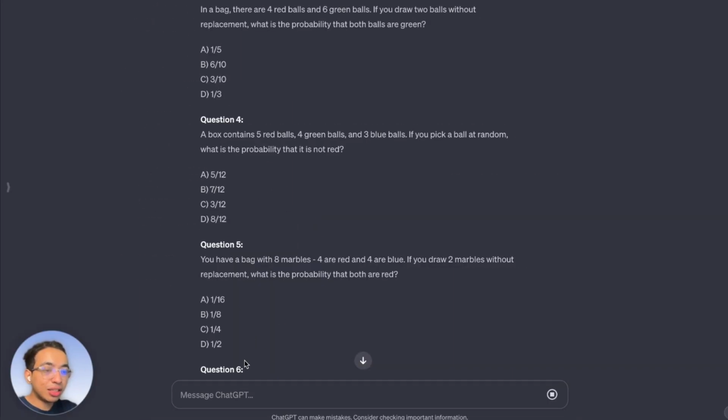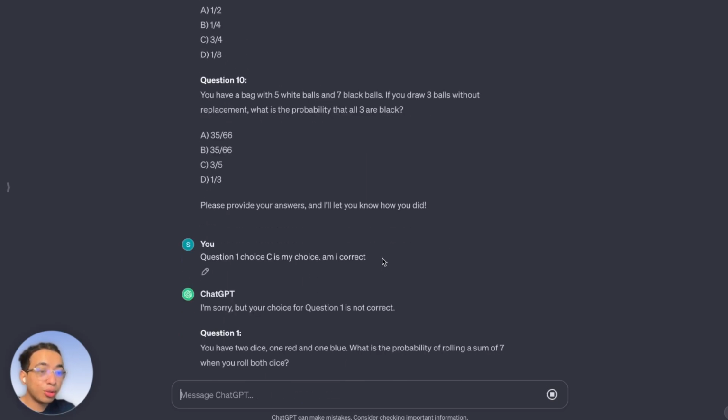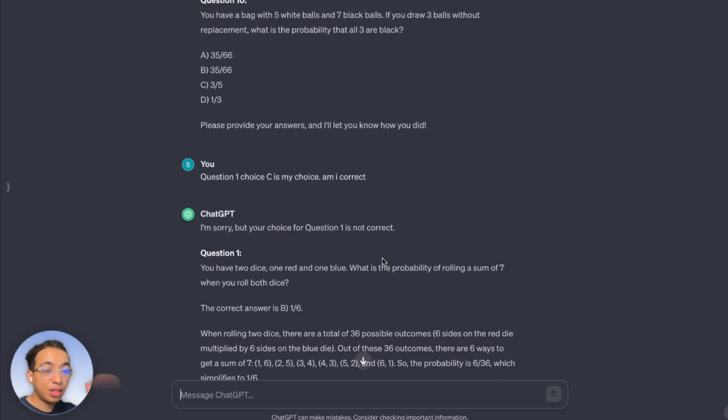And maybe I'll take a random one. Question 1, choice C is my choice. Am I correct? And then ChatGPT will also give me the correct answer in some cases. Now, they can make mistakes. ChatGPT is a language model, it's not a math model, but oftentimes for basic things, you'll see they remember the right answers, and you'll be able to test your understanding like this.